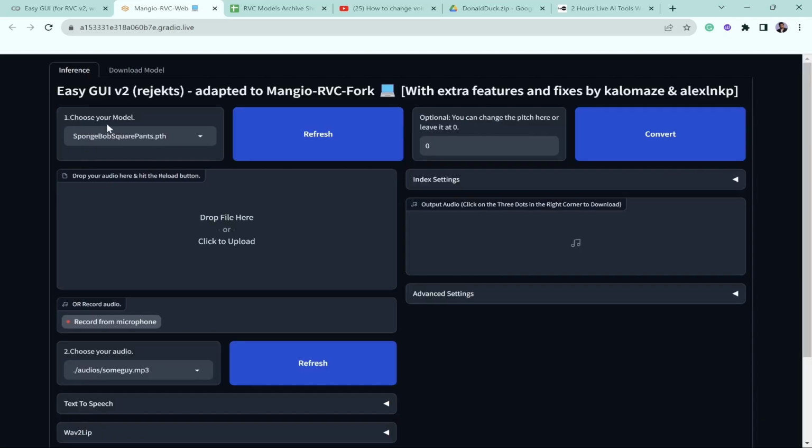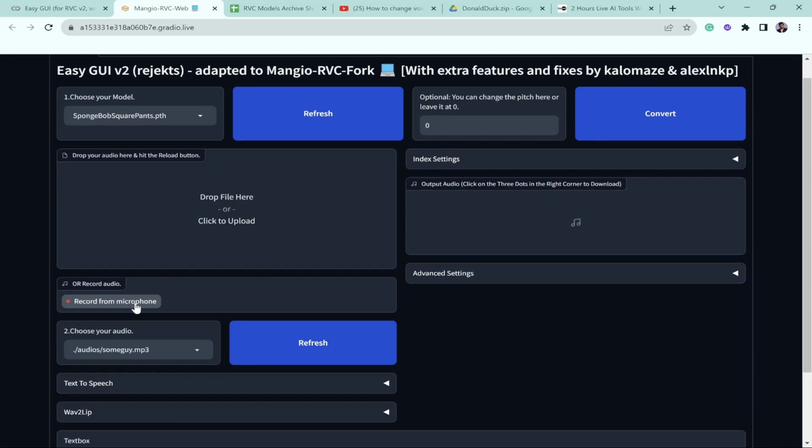Now I get the success message. In inference, when I click here, I get SpongeBob. When I refresh it, you can see I also have Kanye West. For now, I've selected SpongeBob. Now let's directly record an audio and see how it sounds when we convert it.